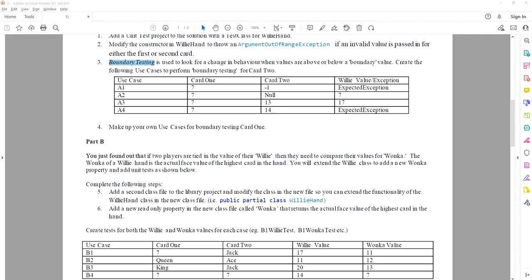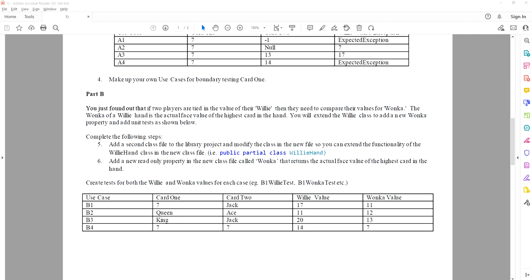So in part B here, you'll probably start to understand a little bit more my reasoning in making up my Willy game, because we're going to start talking about the Wonka, right? Willy Wonka and all that. The idea is that, and it's very easy because we've seen multiple combinations of cards can give you the same Willy value. So if two players have the same Willy value for their hand, how do you decide who's the winner? That is where we're going to compare the Wonka values of the two hands.